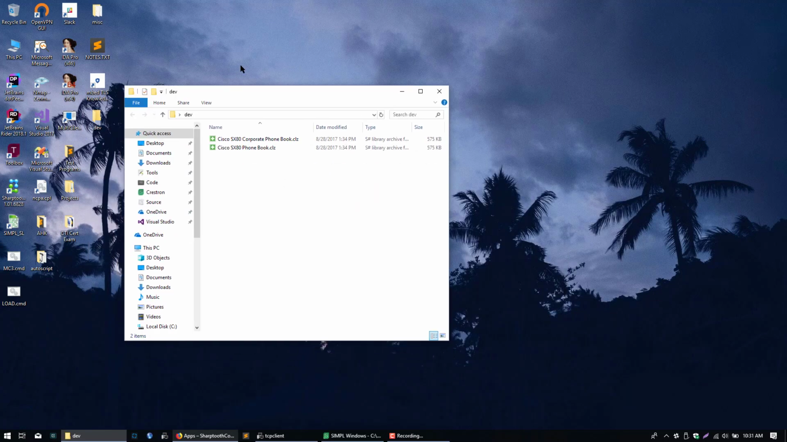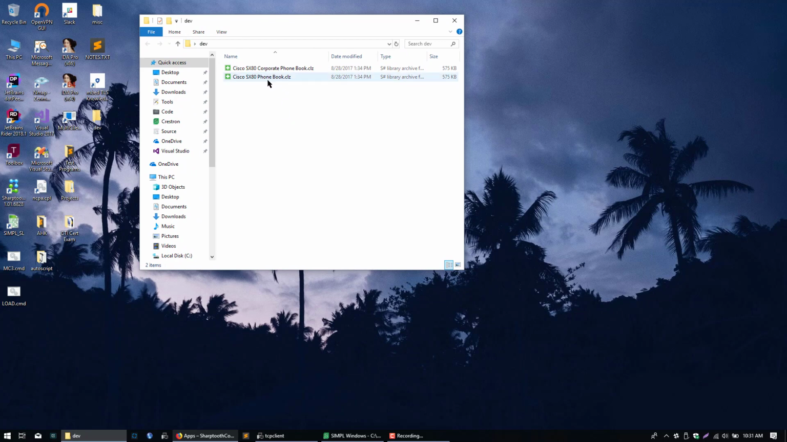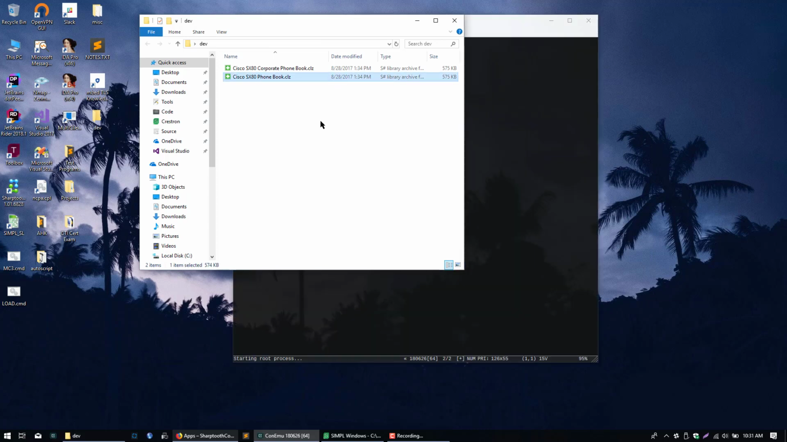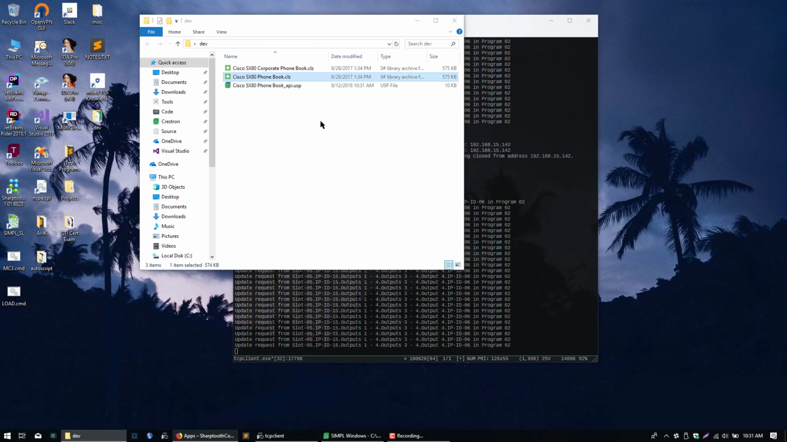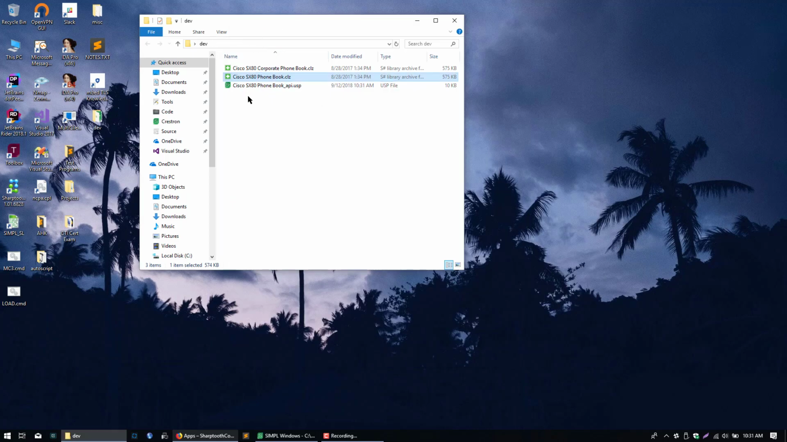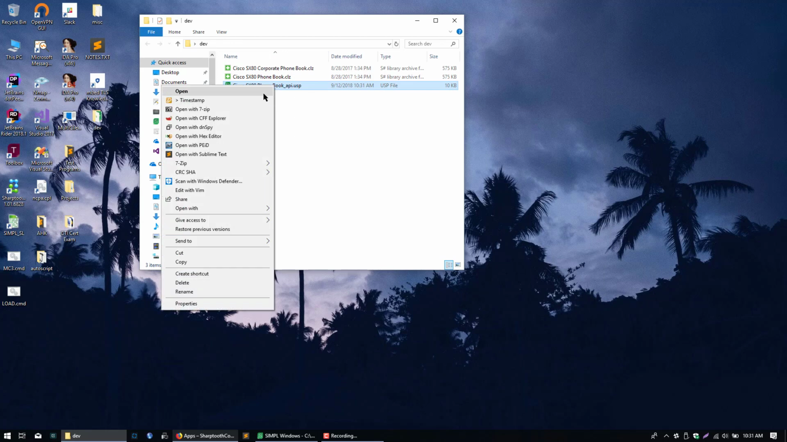So I've already got a few CLZs here. My tool integrates with the registry, so it's already tied to this file extension. All you need to do is double click on the file and it will generate my version of the API.